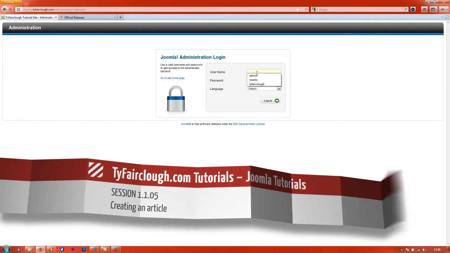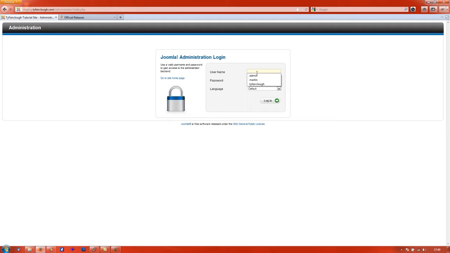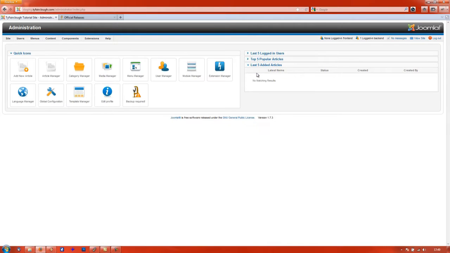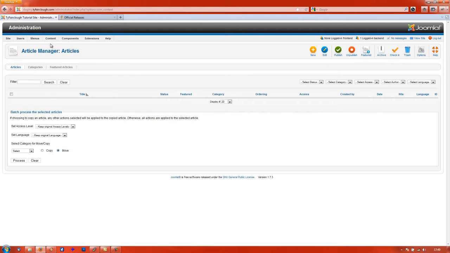Today I'm going to be looking at the admin backend, and we're going to be looking at the content component of a Joomla website. So I've just logged into my site and we're going to jump straight to the article manager, which is under content. What I'm going to try to explain to you is how the content component works, why it's important, and its relevance or weighting compared to the rest of the components which are listed here in Joomla.